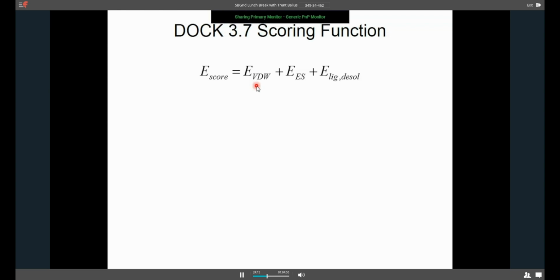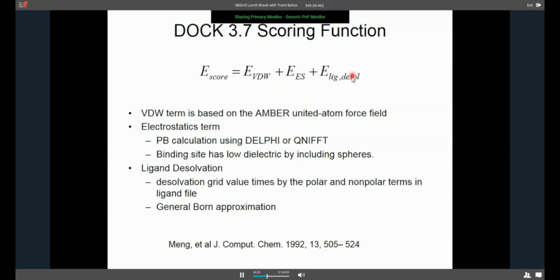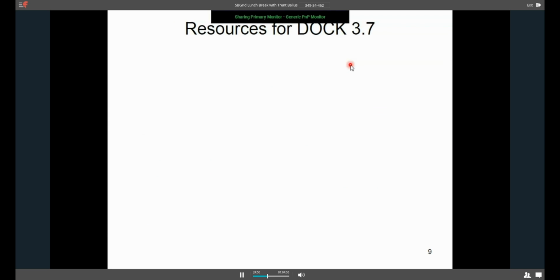Our scoring function in DOCK 3.7 consists of 3 terms currently: a van der Waals term for shape complementarity, an electrostatic term, which is like the charge complementarity, and then the final term is a ligand desolvation term. However, because of what we know about the binding event, we're neglecting several important terms such as receptor desolvation and ligand internal energy. So there's directions for improving our scoring method.